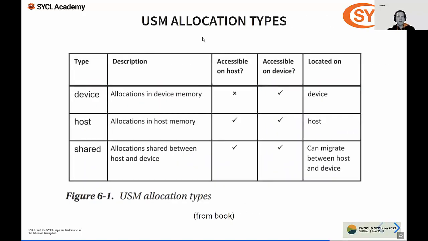So if we look at different USM allocation types, this is basically the kind of allocation that you perform. If you do a device allocation, it is going to be located on the device and only accessible on the device, but not on the host. We're going to focus on the device and shared ones, and the shared ones basically mean that you can do a shared allocation, and then you can migrate between host and device.